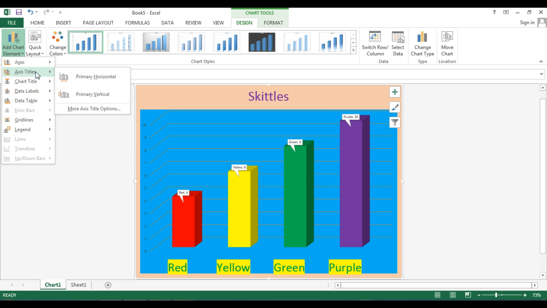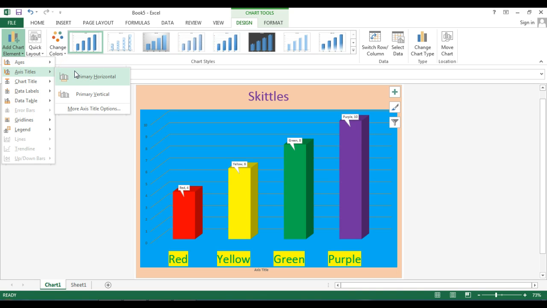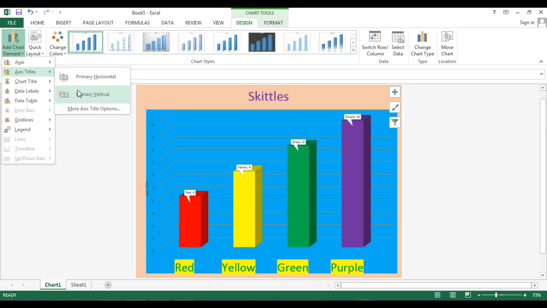And axis titles. You will have horizontal. Now notice at the bottom of your graph, it says axis title. Then primary, now notice on the left side of your chart it says axis title. At some point you will have to put in horizontal and vertical axis titles. And that is where you will find it right here.